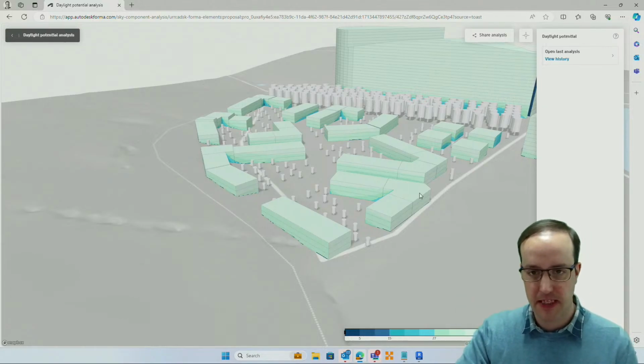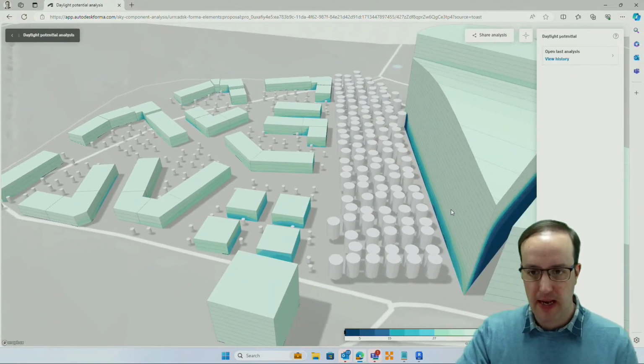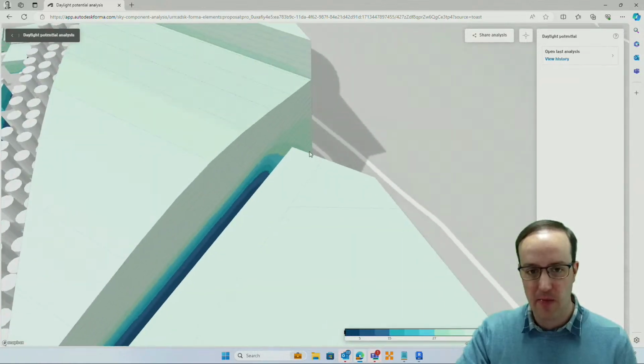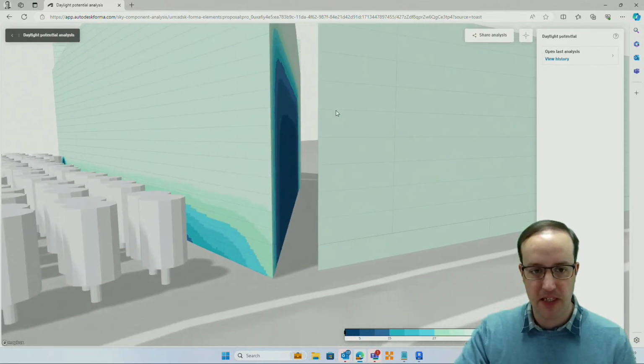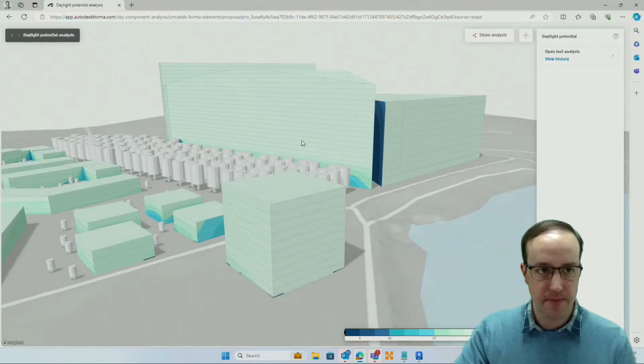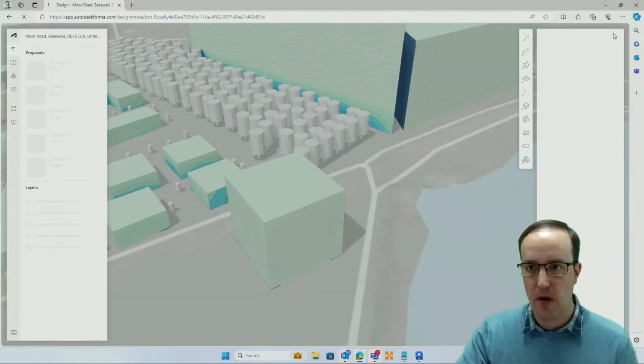Again, here's your daylight. So this is giving our daylight potential. Clearly, we've got some areas that are not going to be very good for daylight, but some areas that are going to be very good for daylight. And the same thing is true of our sun hours analysis.